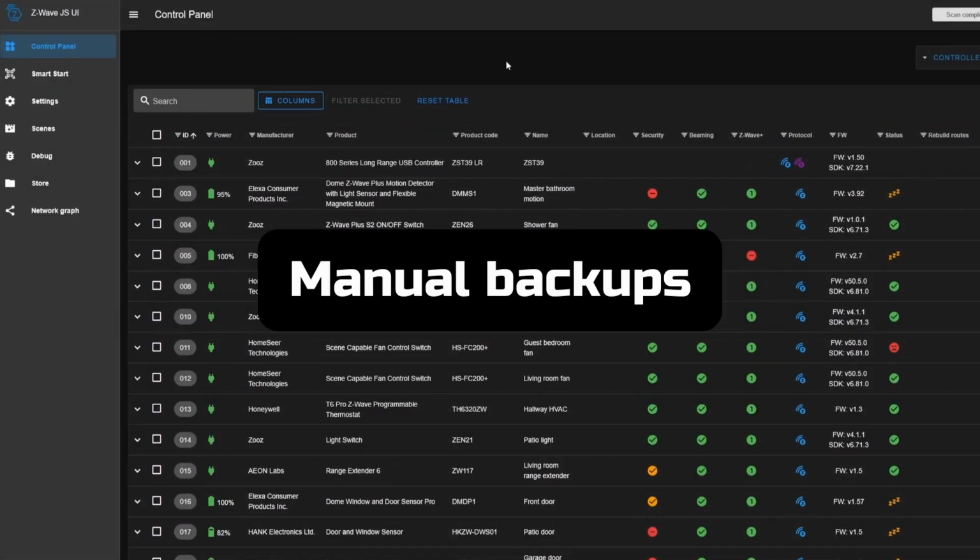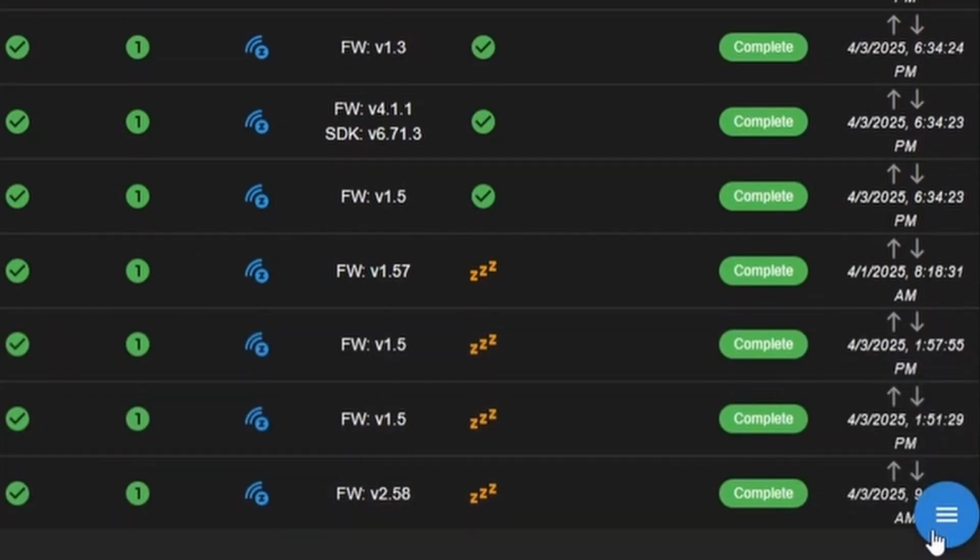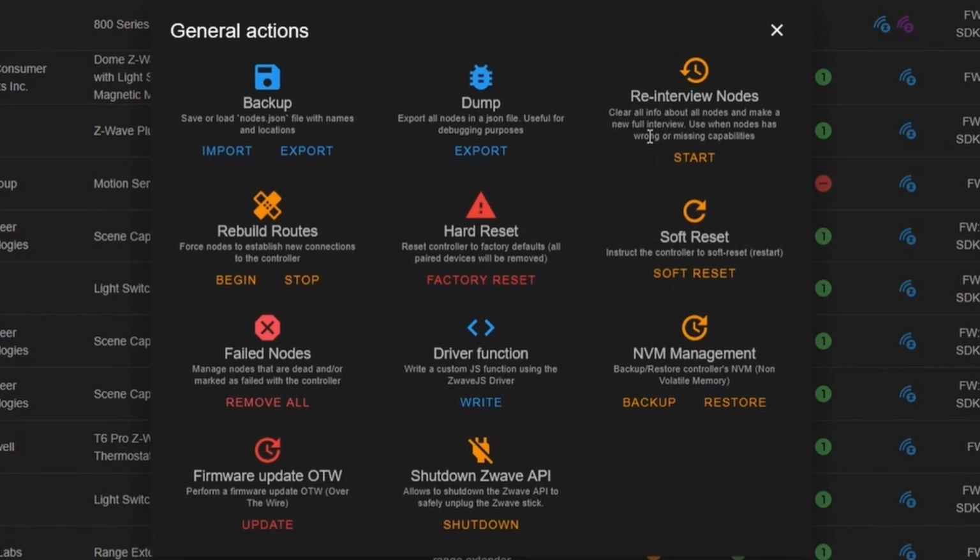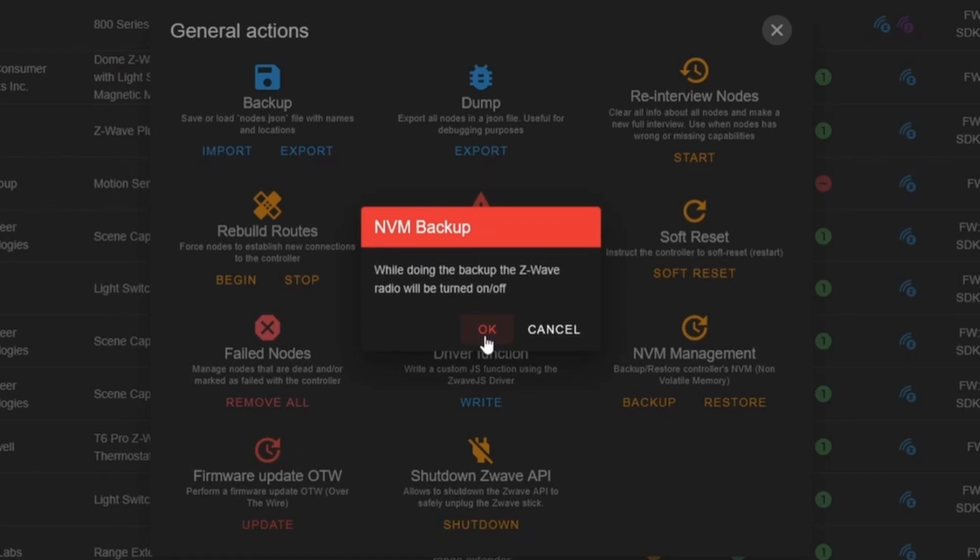I'm here on the control panel page. To back up the NVM, we can go over here to the hamburger icon and we can click Advanced Actions. Under the Advanced Actions pop-up box, there's an NVM Management section. Click Backup. The radio might turn on or off while you're doing this, so if you're actively using Z-Wave devices, you might want to wait until later.